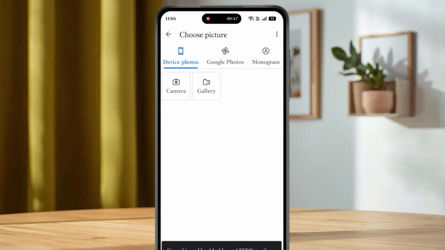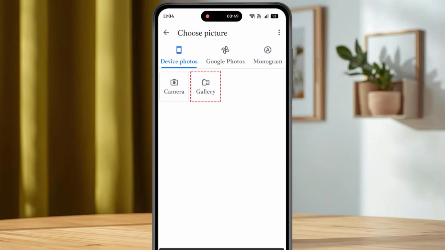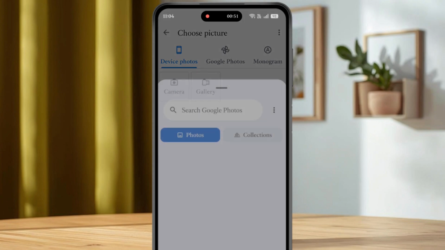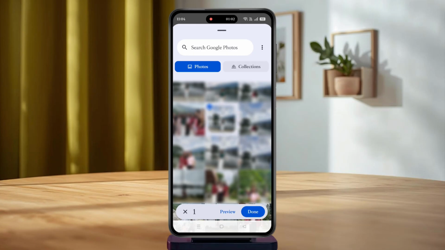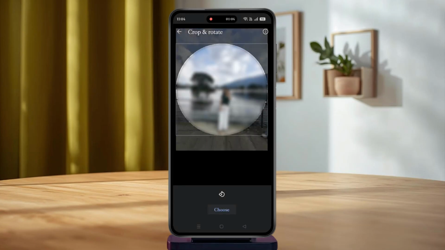Now, choose whether you want to take a new photo with your camera or select one from your gallery. Pick the image you want to use, then adjust or crop it if prompted. Once you're happy with the preview, tap Save, Done, or the check mark to apply the new contact photo.